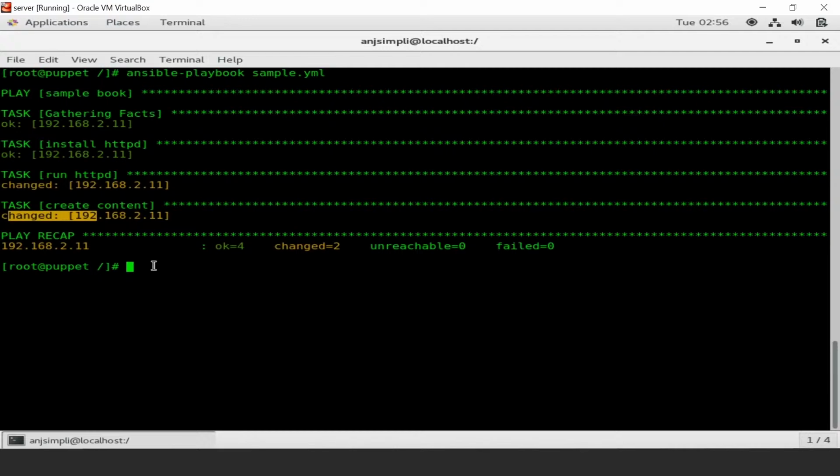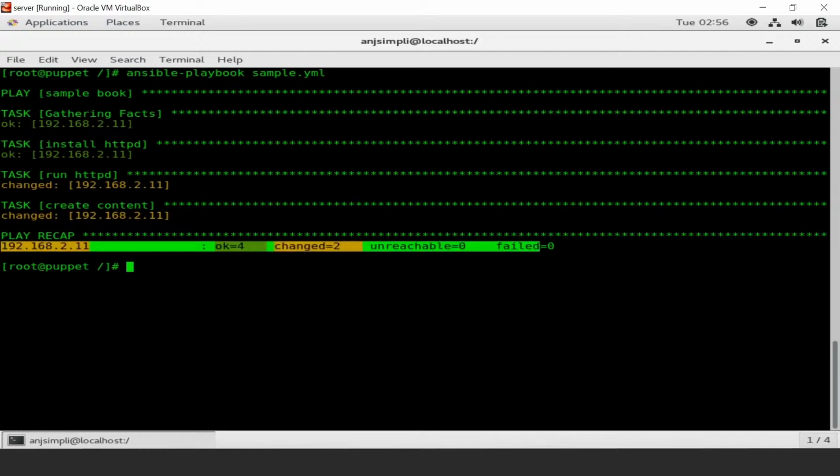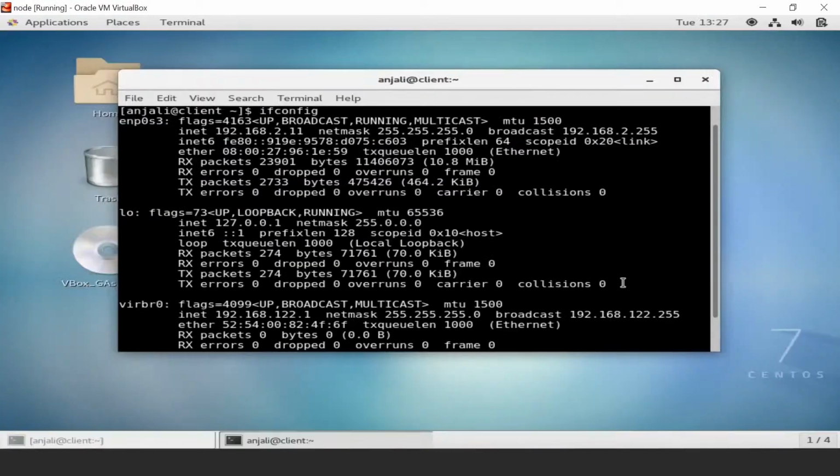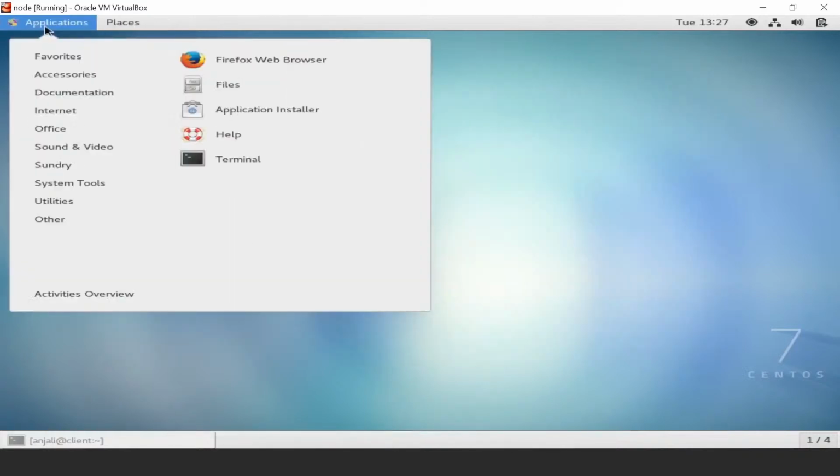So 2 tasks were changed and 4 things were okay. Now everything seems fine. And before you move any forward, it is very important that you check this one line of documentation provided by Ansible. You have all kind of information available here regarding which all tasks were executed, if your client machine was reachable or unreachable, and so on. So now that everything's fine here, we can move on to our node system and we'll just go to our browser.